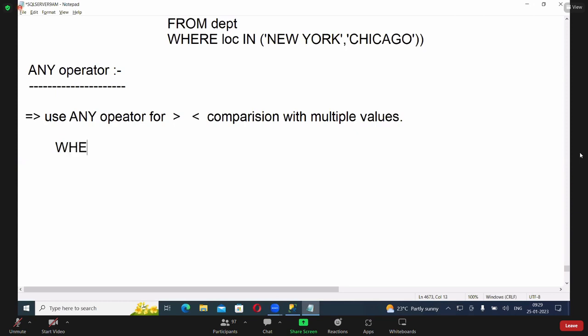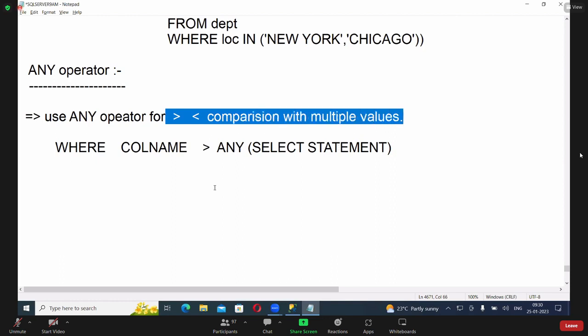Like this: where column name greater than any, then a select statement. The select statement returns multiple values. Similarly, less than any. You can use greater than or you can use less than. So greater than, less than, comparison with multiple values.